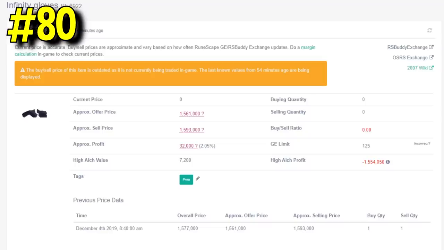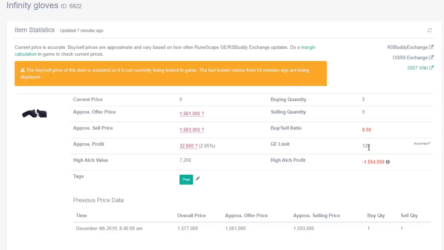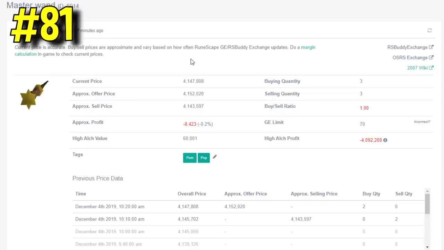We have the Infinity Gloves. This item is really good because of how high of a limit it has, 125. Good returns, although highly competitive it seems. Same thing with the Master Wand.